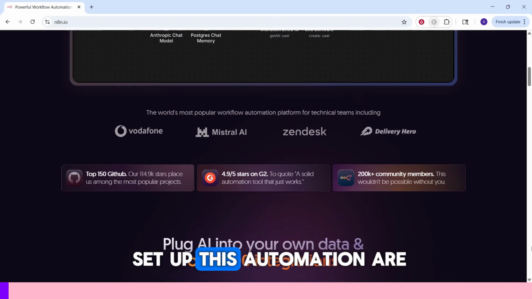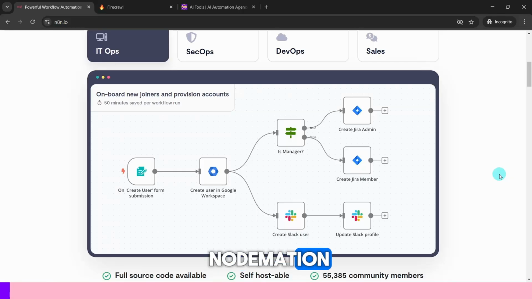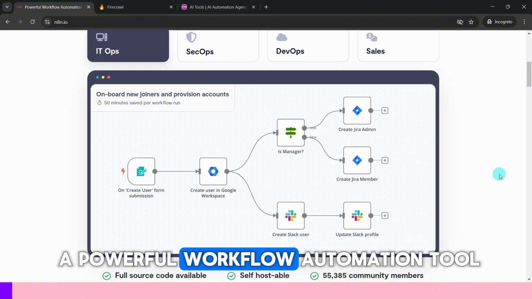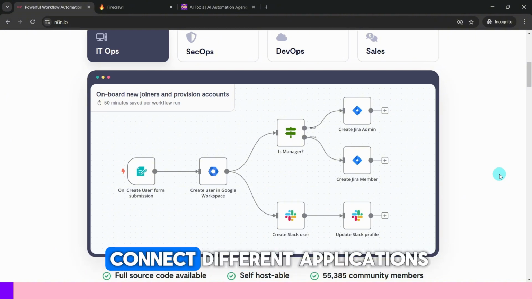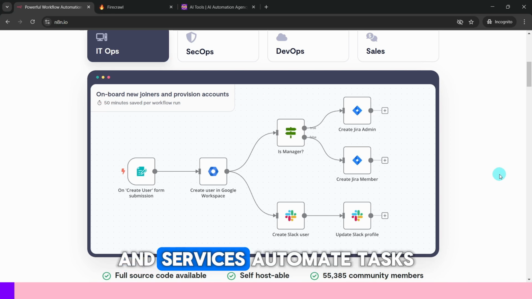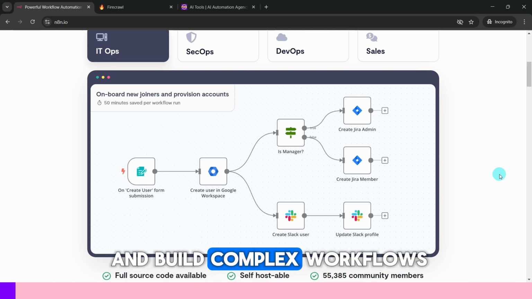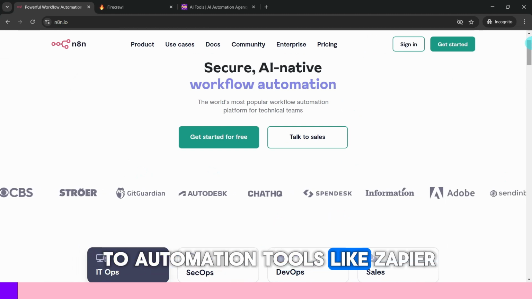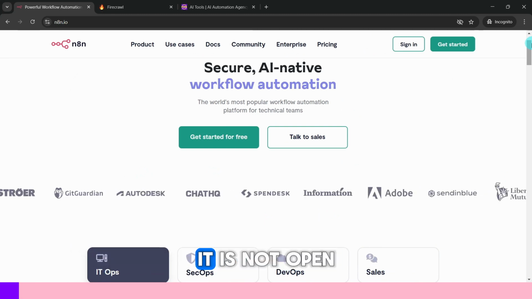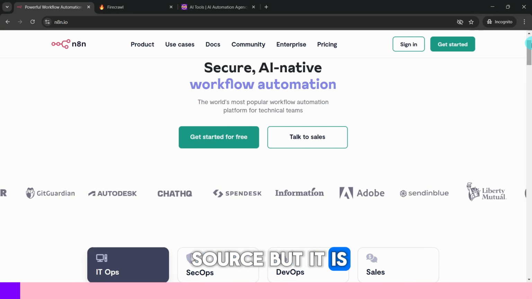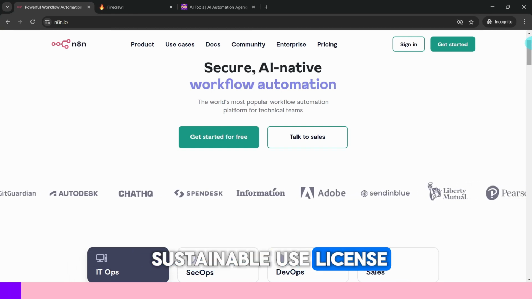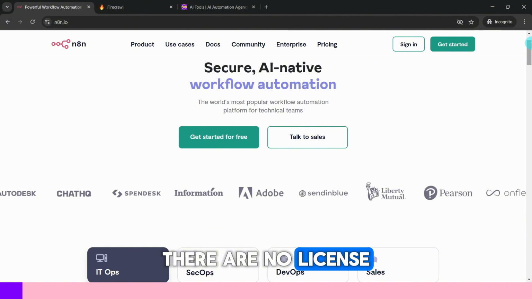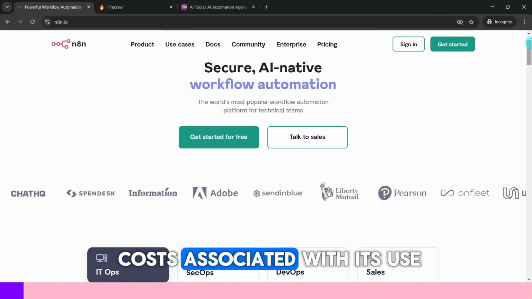Tools we need to set up this automation are n8n. n8n stands for Nodemation. n8n is a powerful workflow automation tool which allows you to connect different applications and services, automate tasks, and build complex workflows visually. It is similar to automation tools like Zapier and Make.com. It is not open source, but it has a sustainable use license. There are no license costs associated with its use.